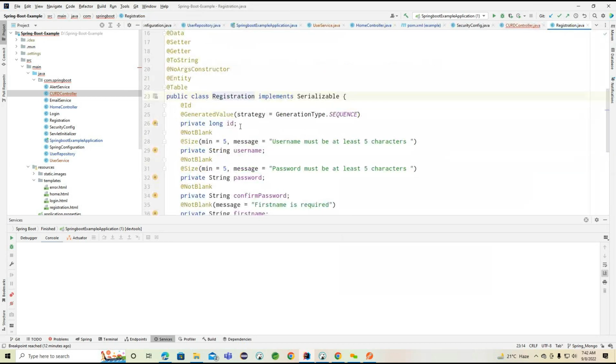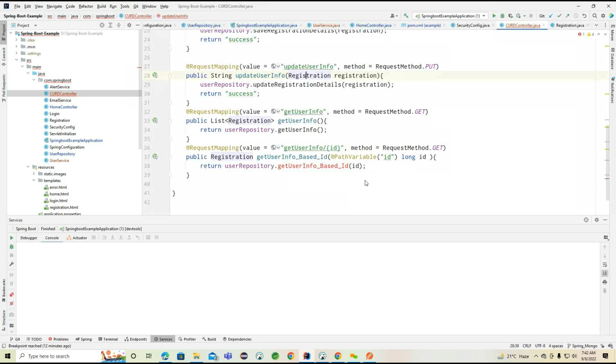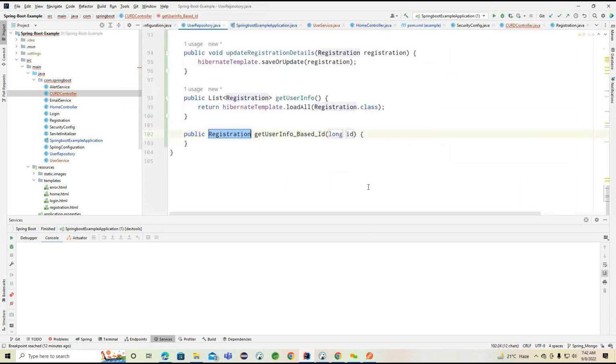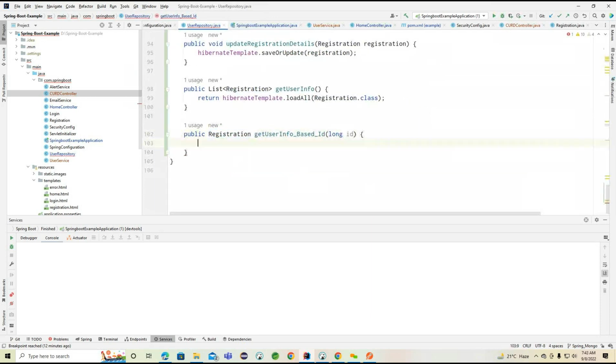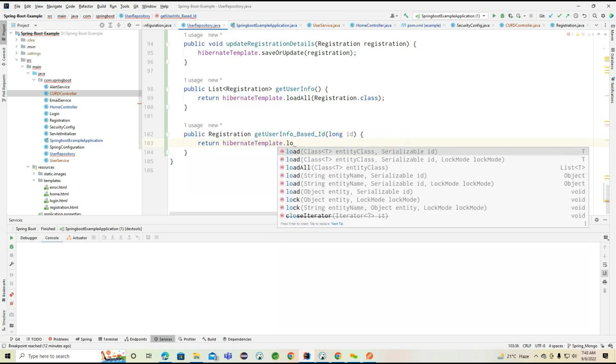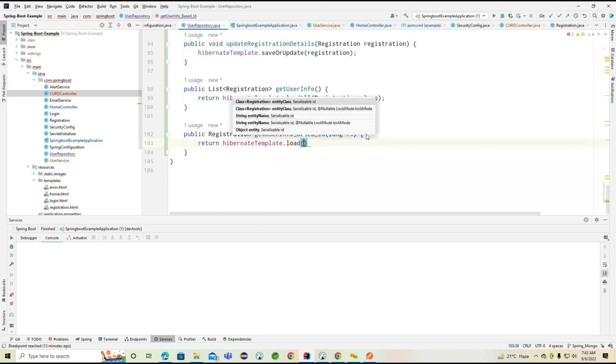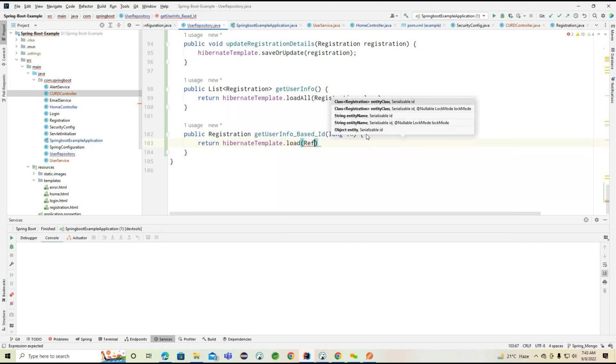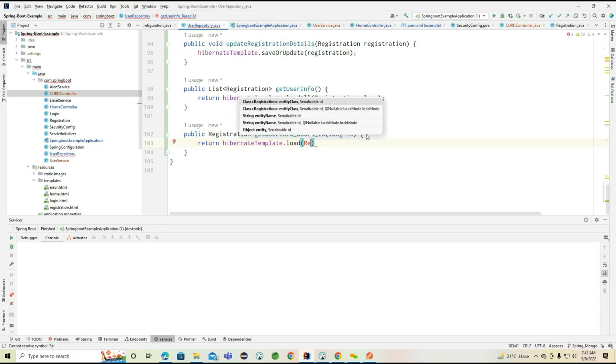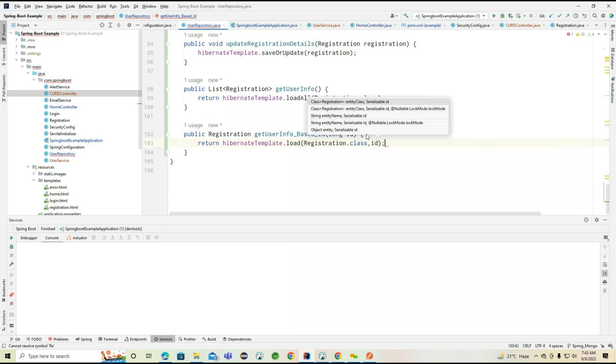So let me go to the registration. So what are we using? Long ID. Create a method, and here return Hibernate template dot. So we can go for the load method. So registration dot class and ID.